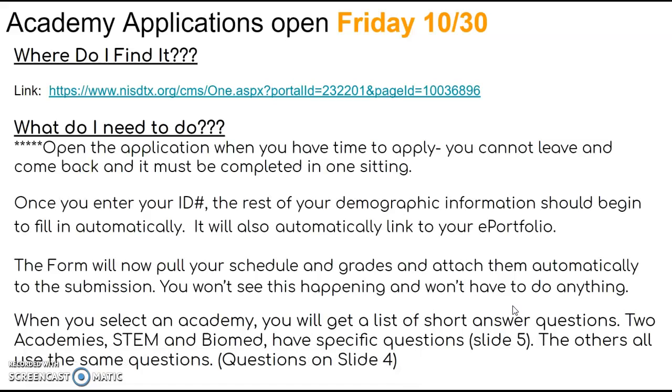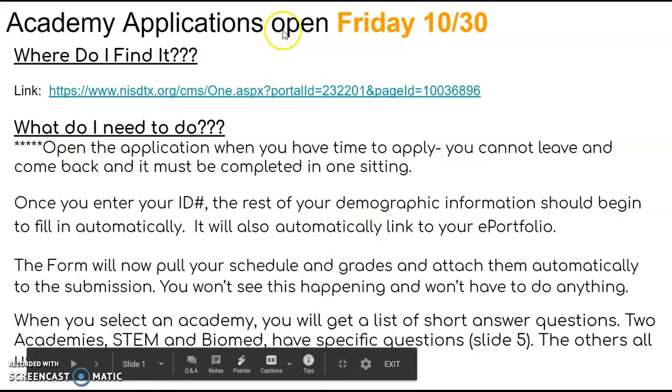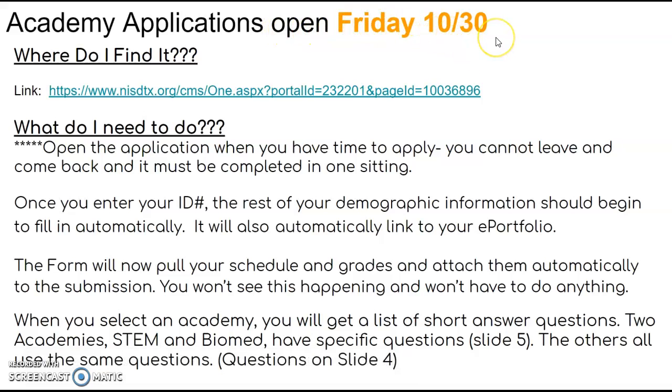Remote Week at a Glance. So this is just a little information to let you know about the Academy applications and to go over the frequently asked questions so that you're fully understanding. As you can see, the Academy applications open on Friday the 30th. So you will not see it yet. It won't show up until Friday.